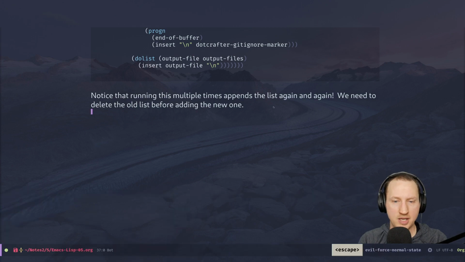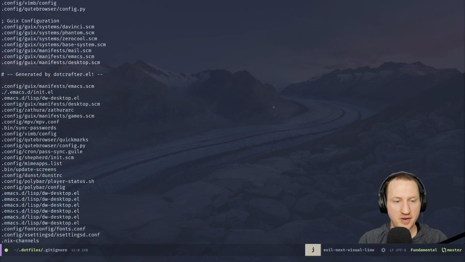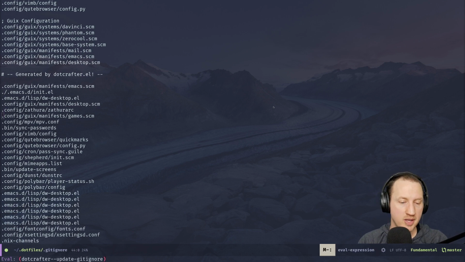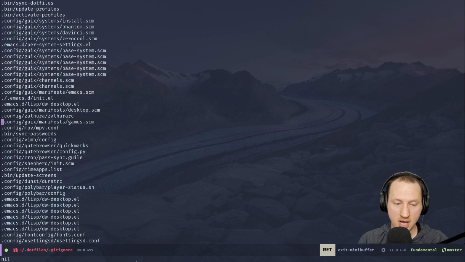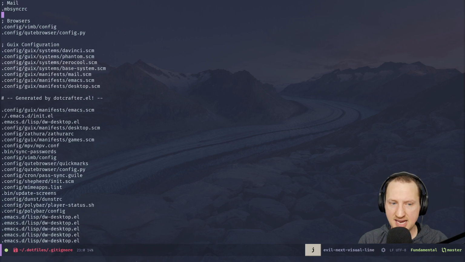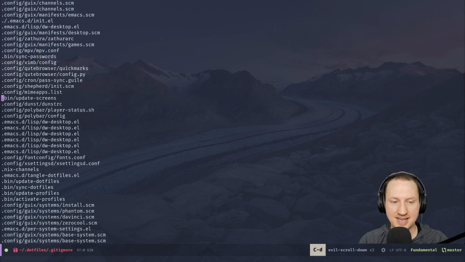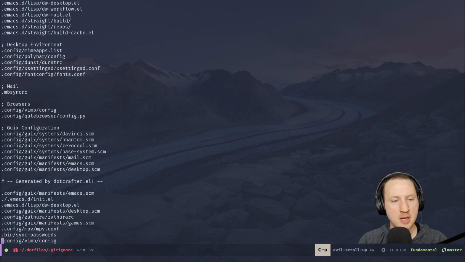So I'm going to jump back here. One other thing we're going to do, actually, let's do it right here in the file so we can see that it works. I'm going to run this again and see what happens. So I'm going to run in the eval area, in the echo area, basically. I'm going to run .crafter update gitignore one more time. All right, so it seems to have run. It seems to have changed the buffer, and it did not add a second marker line. However, it seems that it has added a duplication of the same set of files that we already had before, and we don't want that.